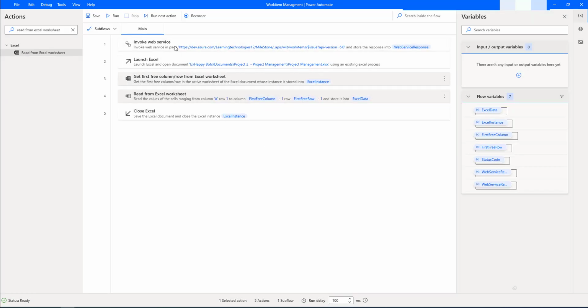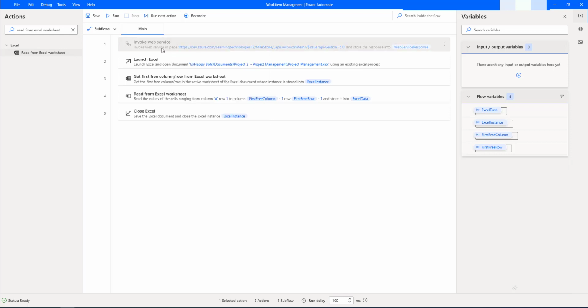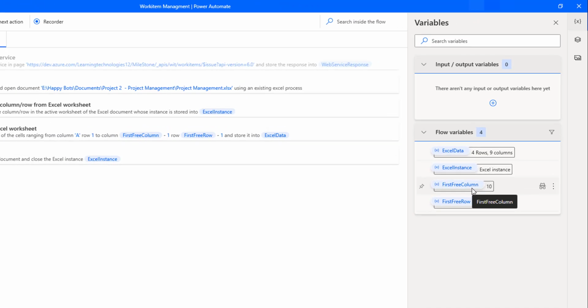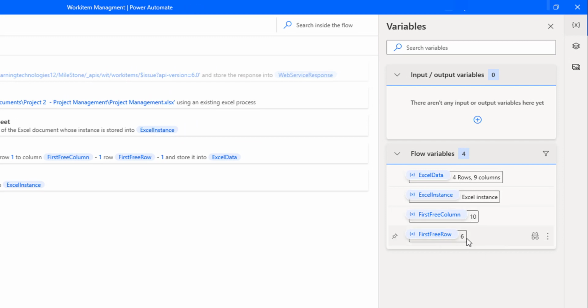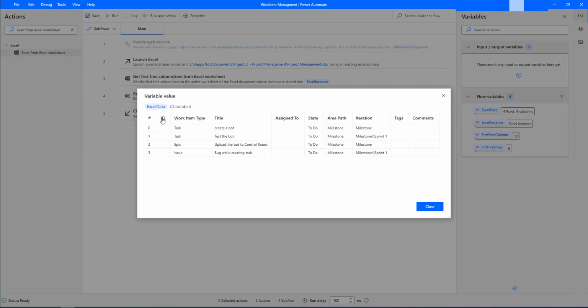Now to make you understand, I'm going to run these 3 actions: Launch Excel, Get first free column/row from Excel, and then Read from Excel worksheet action. All right. Before that, I'm going to disable the action Invoke web service. Now let's run the flow to see the output. Flow execution started. Now you can see over here, by using Get first free column/row, I got the first free column variable output as 10 and first free row as 6. And you can see the data over here inside the Excel data, which we got by using the Read from Excel worksheet action. Let me open the Excel data over here. And you can see over here, the columns I'm having are ID, Work item type, because we have selected the first row as the column names, right? You got it, right?